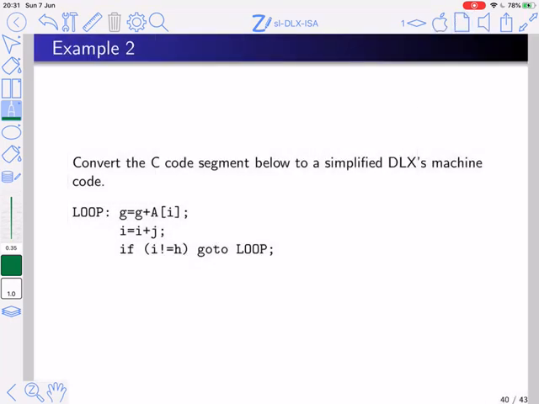In this example, we have an array, A, and we have a loop, which updates the value of G to be G plus A[I], and now you add J to I, you update I. If I is not equal to H, then you go to the loop. Otherwise, you get out of the loop.